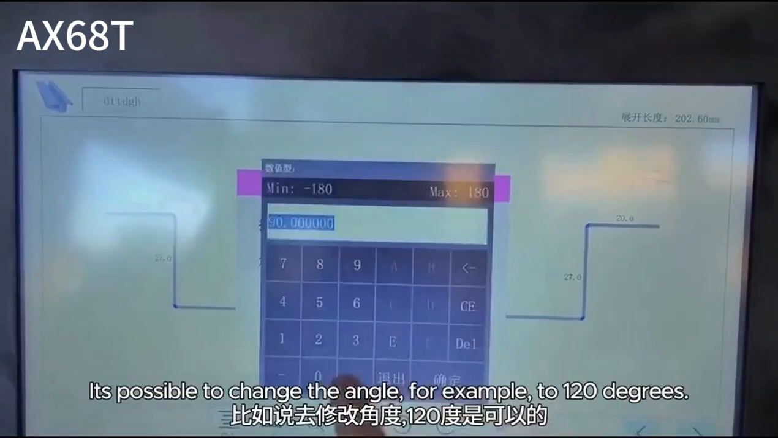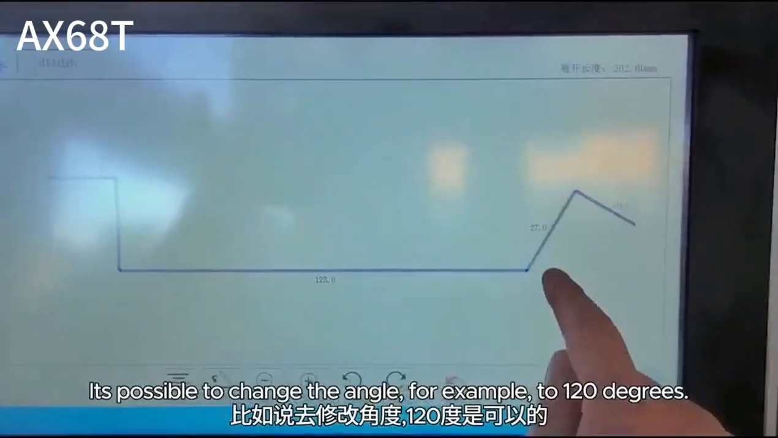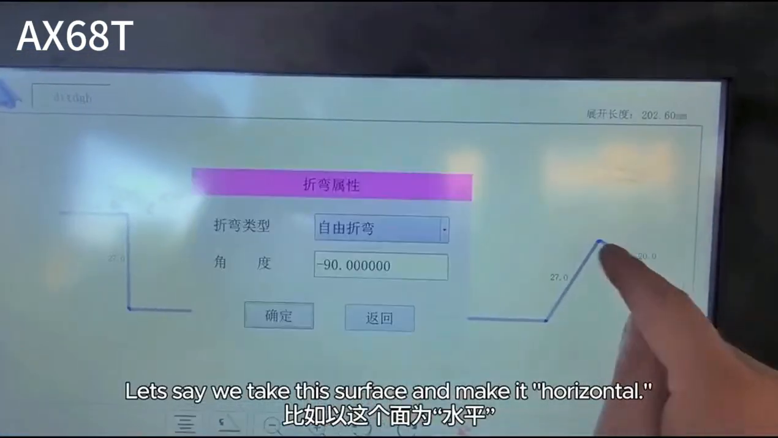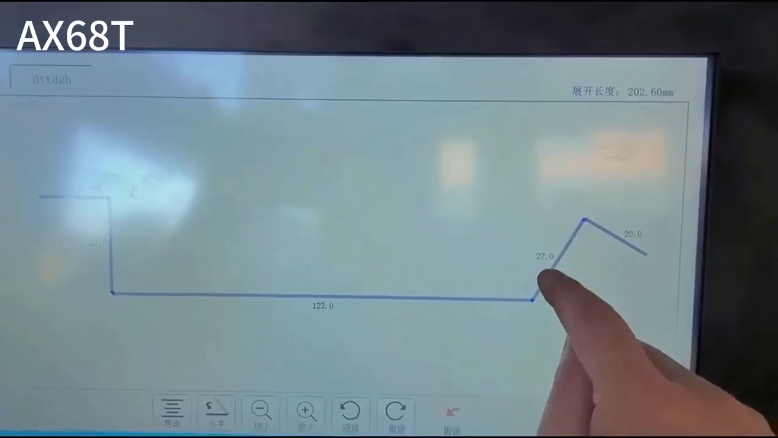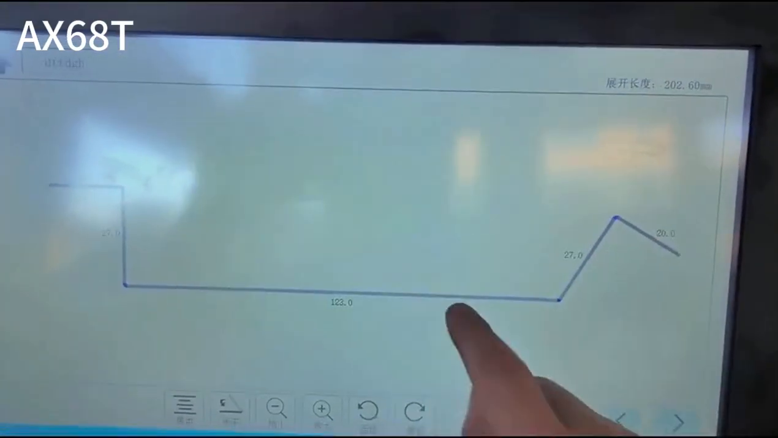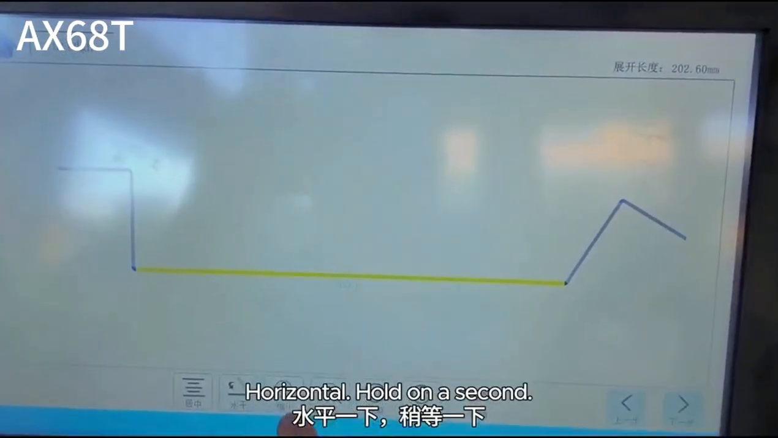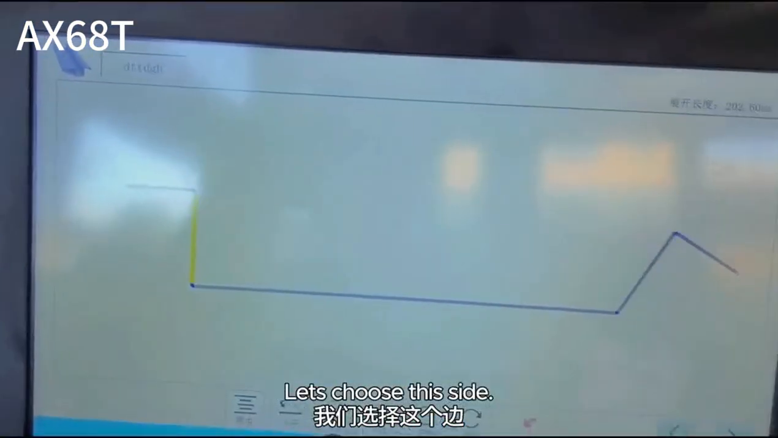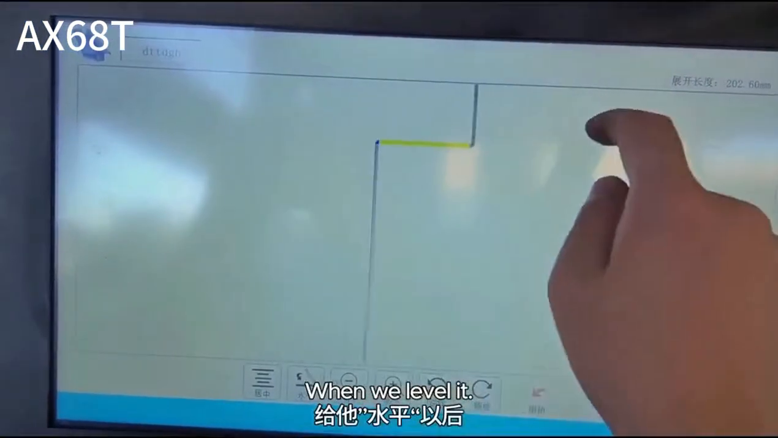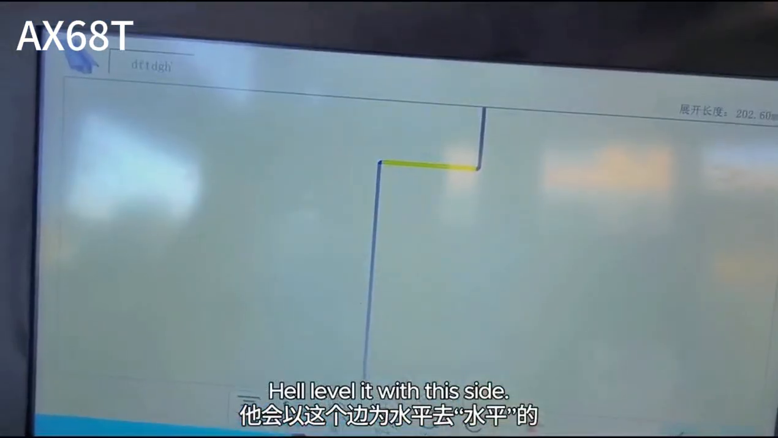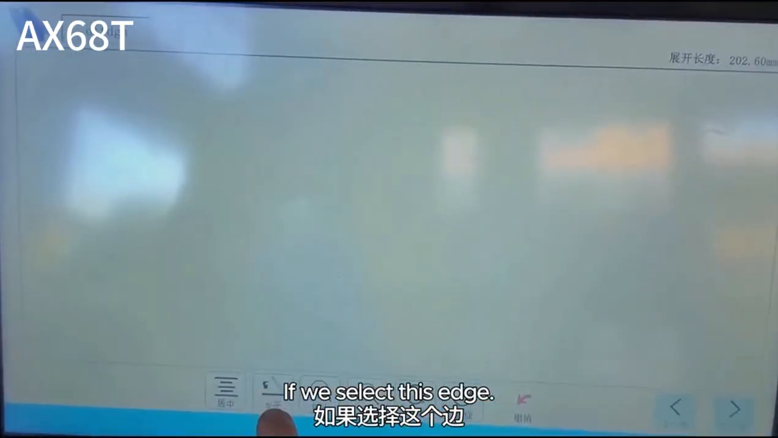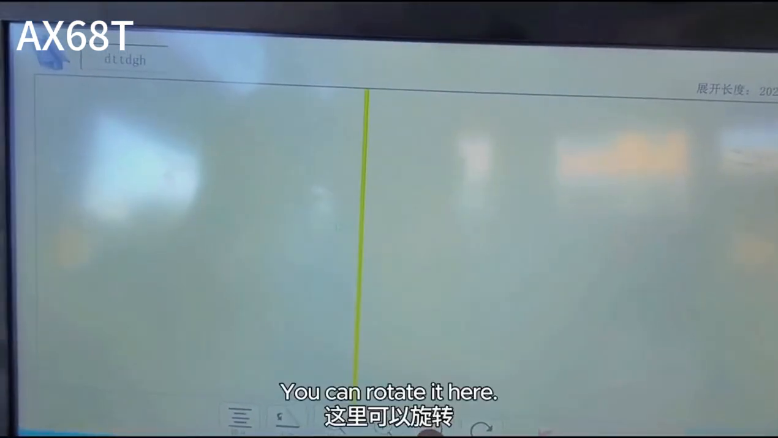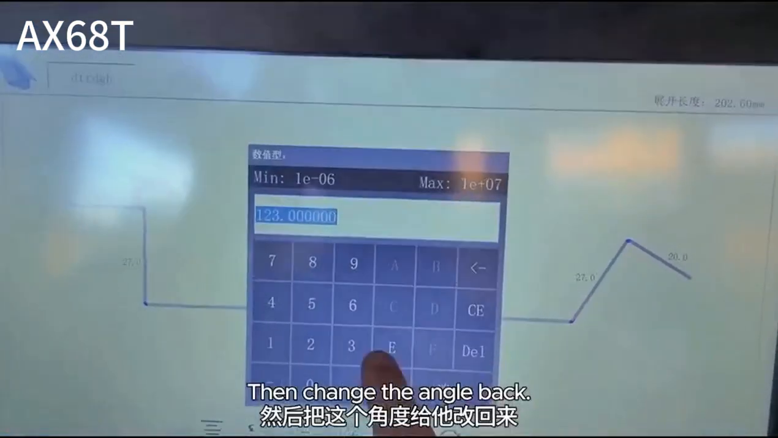It's possible to change the angle, for example, to 120 degrees. Let's say we take this surface and make it horizontal. Hold on a second. Let's choose this side. When we level it, level it with this side. If we select this edge, level it and then center it. You can rotate it here. Then change the angle back.